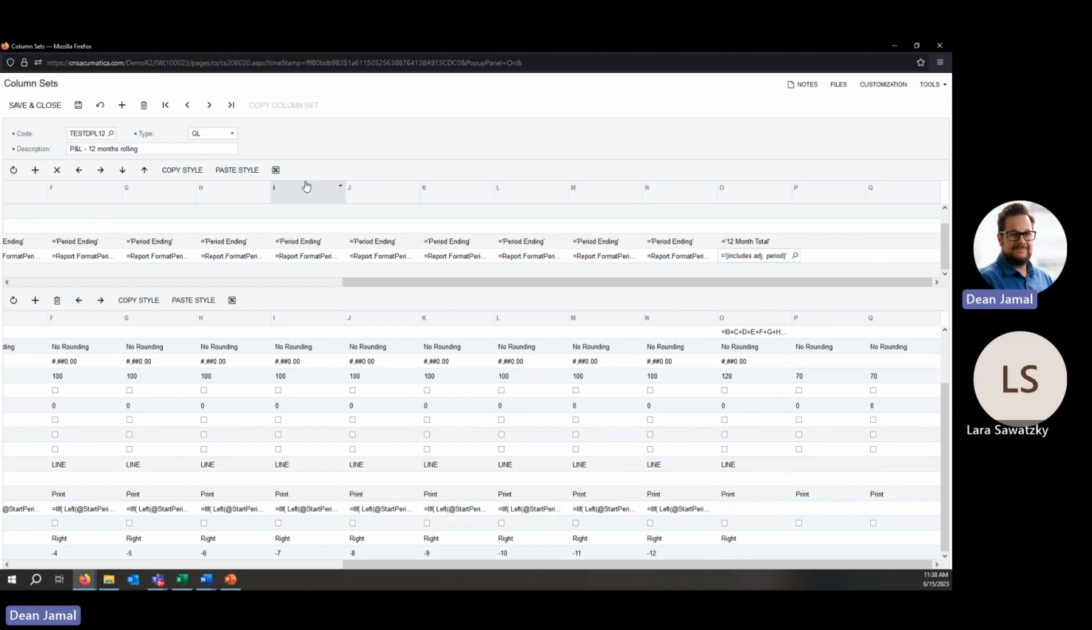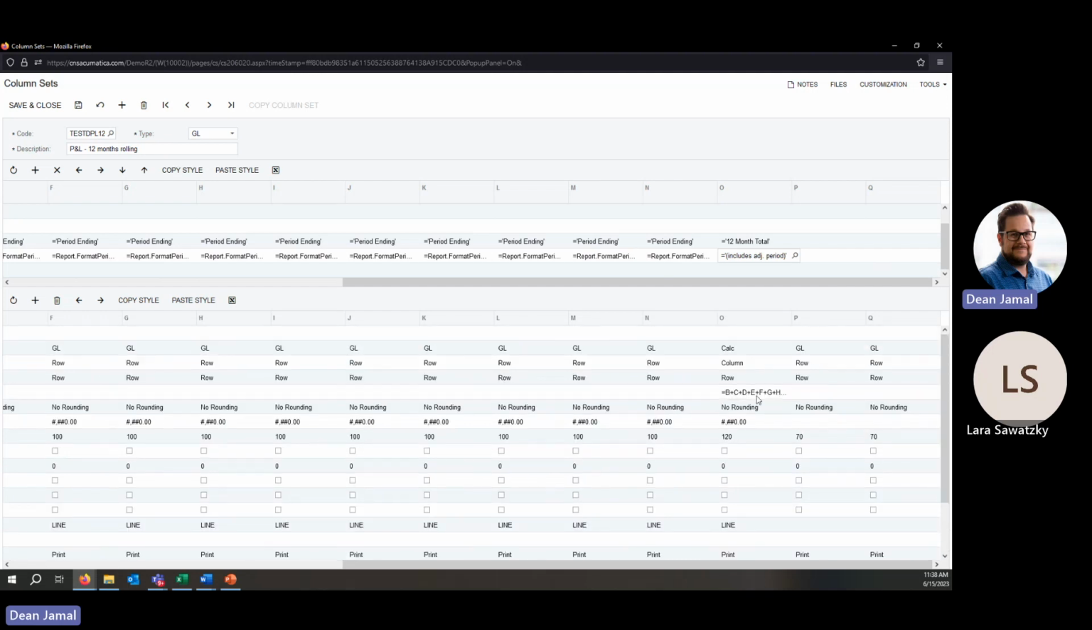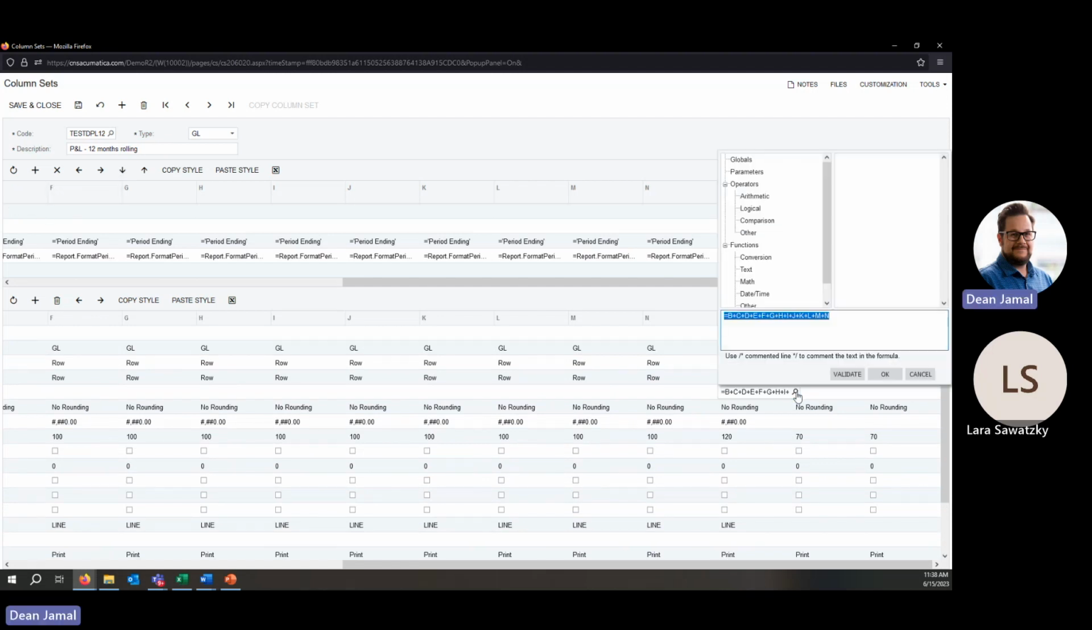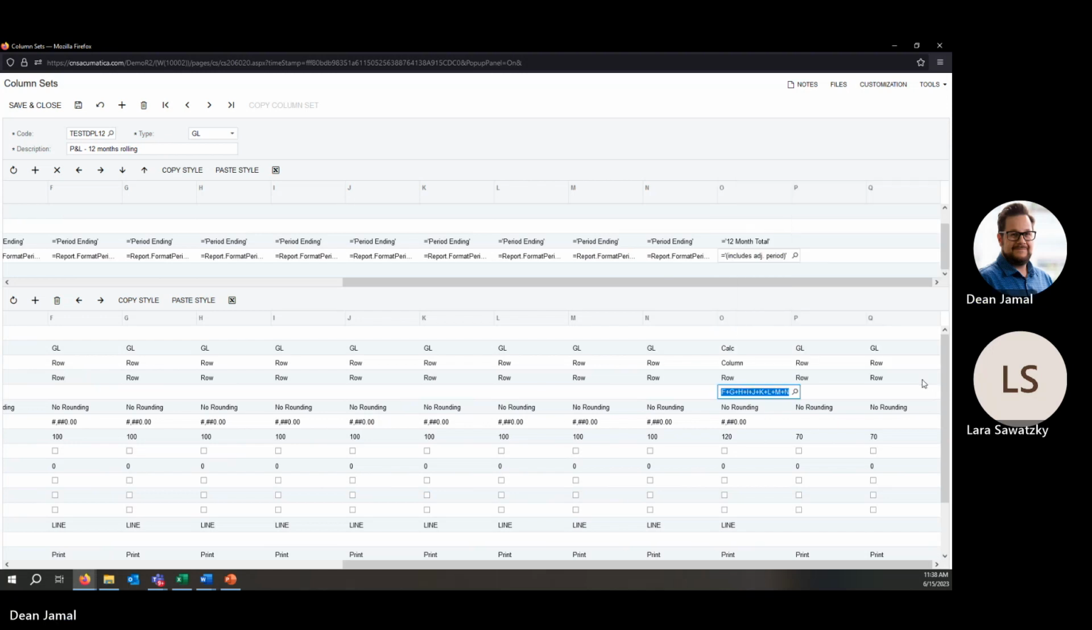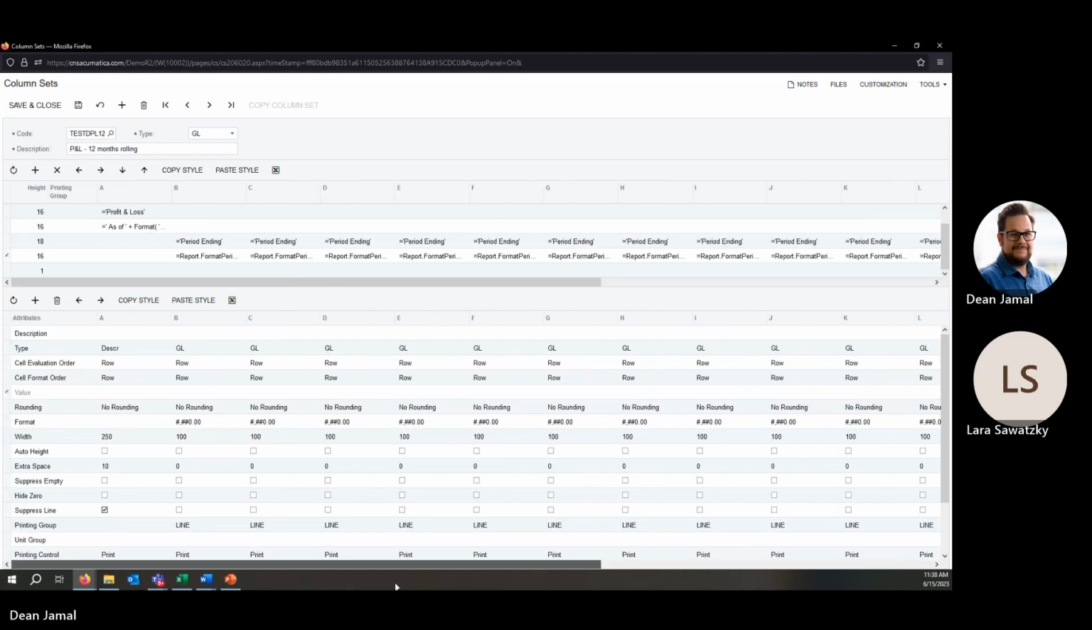So essentially, each of these 12 columns are going to be the same, except for our totals. Totals is where I'm going to make use of an equation, and the equation is basically adding all of columns B through N. That's my rolling 12 months using turnover. So that is the when and the where of the report.